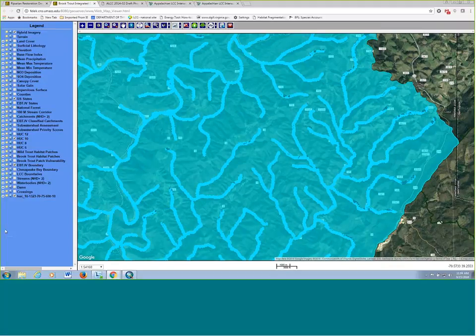And as soon as it runs the analysis, your data layer is now here at the bottom of the legend.